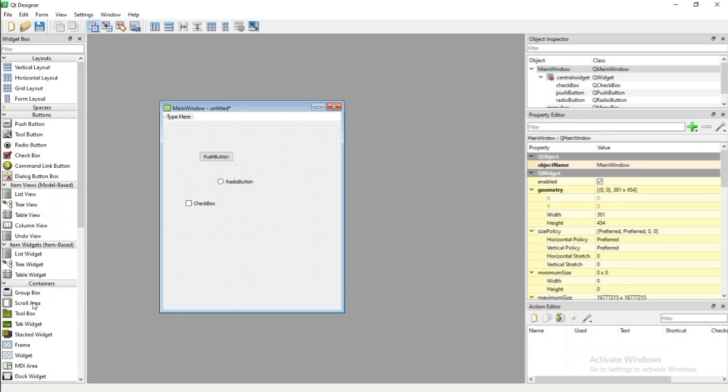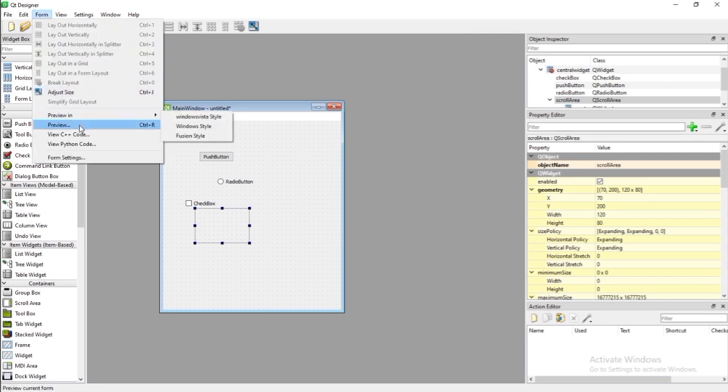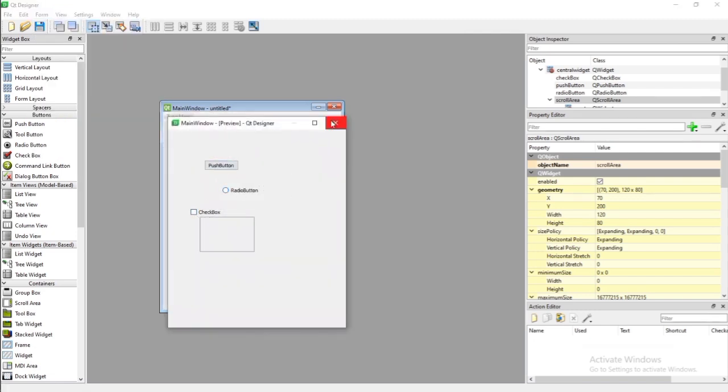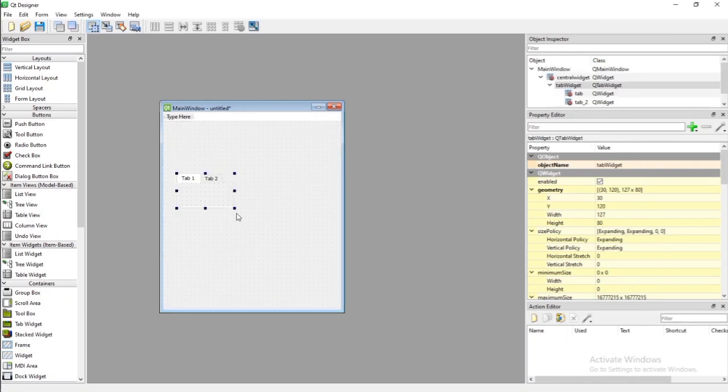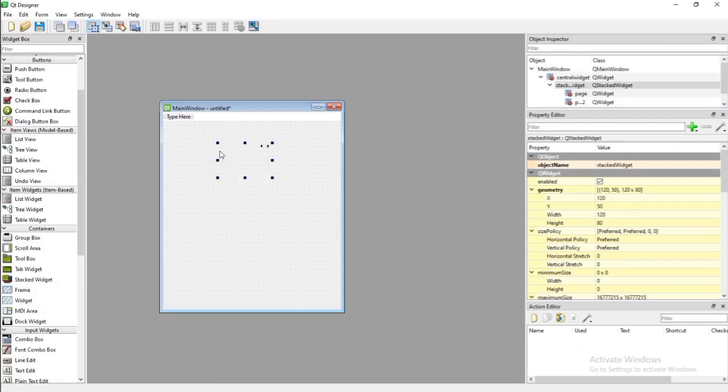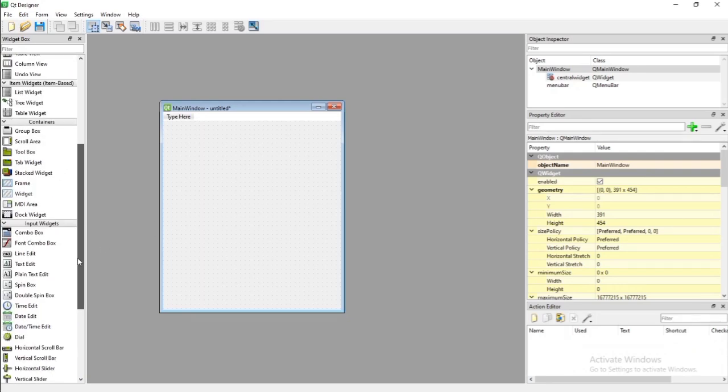We also have a scroll area, and this gives you a space that you can scroll through. To view the program's appearance, click on Form, then Preview. We also have a tab widget that allows you to create an infinite number of pages, and each page has its own components. Each tab also has a name, and when you click on it, the contents of the page are displayed. We also have a stacked widget, which is like a tab widget. But the difference is that you can change the pages through code and there is no name for each page.